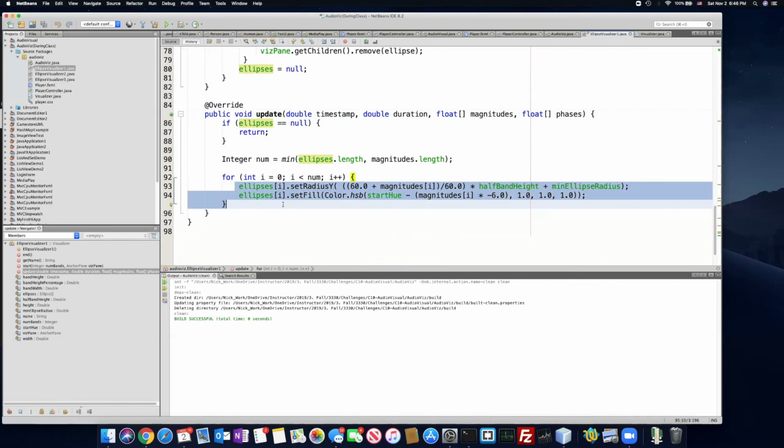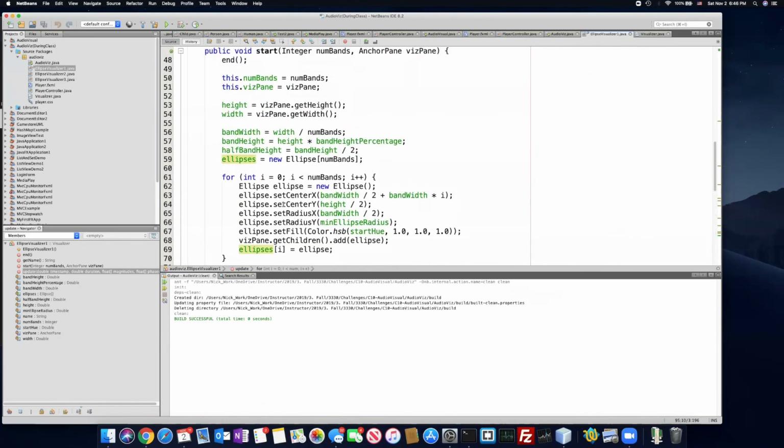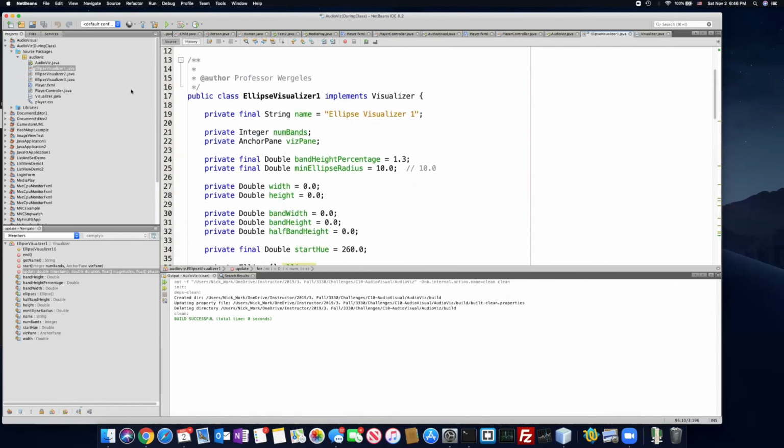Now this is just one visualizer. So let's try to get this one visualizer to work, and then we'll come back and look at the other 2. We're going to move over to the controller, but we're going to do that in the next video.